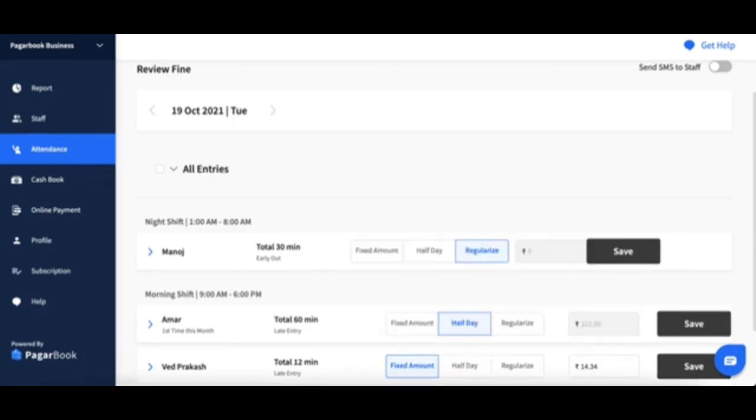Please note that the regularized entries will also appear on the attendance page as well as other reports like employee's salary slip showing the fine, overtime duration with ₹0 amount. If you don't want these entries to appear, you can manually delete them from the attendance page. You can also approve all the entries together by selecting the All Entries option and clicking on the Save button. To view and approve the past entries, you can switch between the dates.